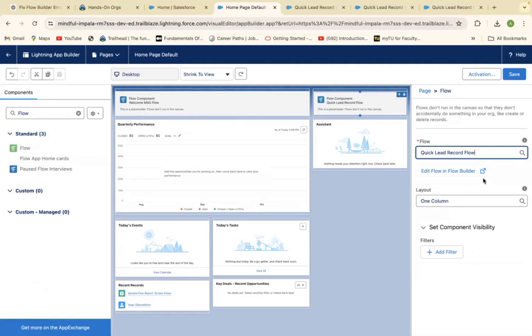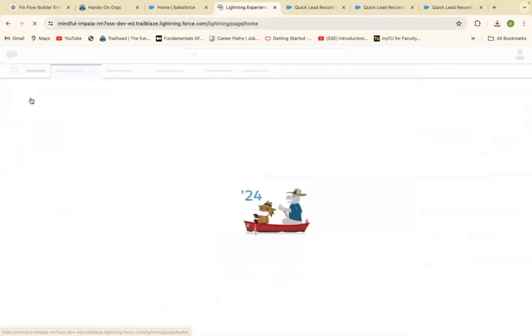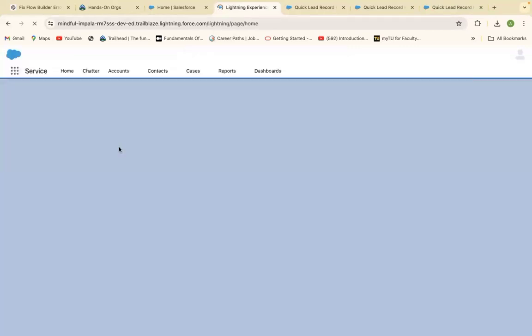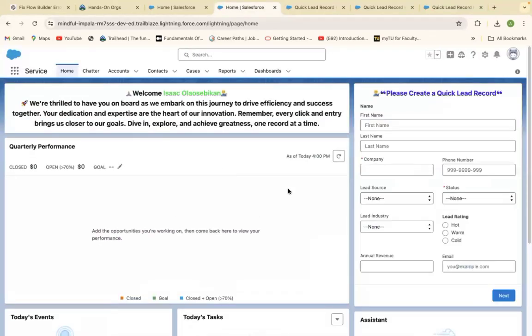And that's it. Let me save now. That's the lead flow that we just created, the one we want to add to the page. You can add it anywhere you want, depending on what you want to achieve with it. So let me go back to the front end now and see what is happening.